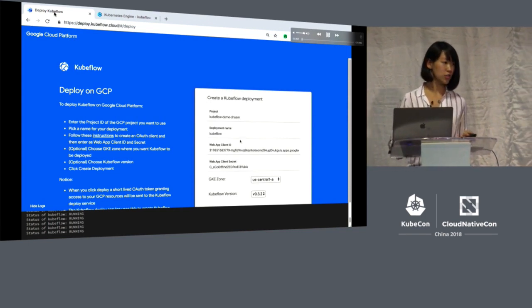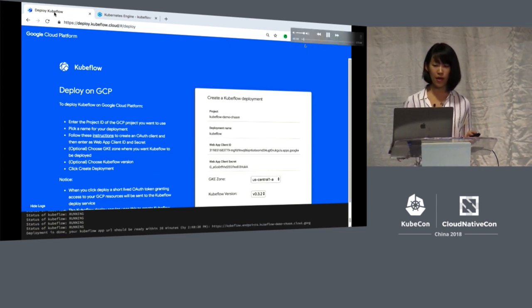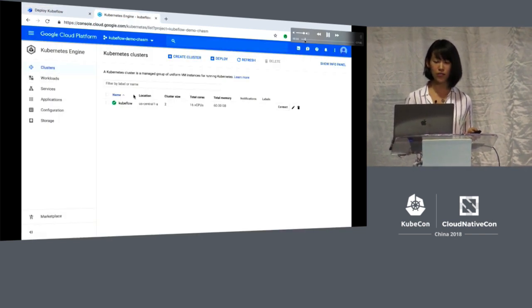All you need to do is specify which project you want to deploy in, the name of the deployment, and some security configurations. Then the click to deploy will actually provision the infrastructure on top of GCP, meaning that there will actually be a cluster that's spinning up that will host your Kubeflow components. So as you can see, after I did the click to deploy, now I have a Kubeflow cluster. It's provisioned through the click to deploy on GCP.